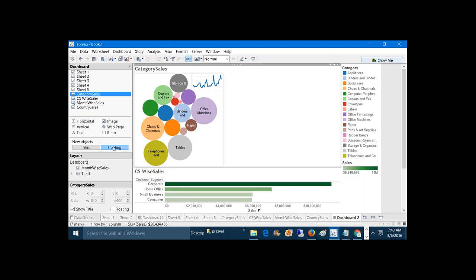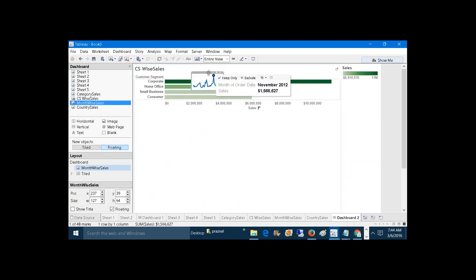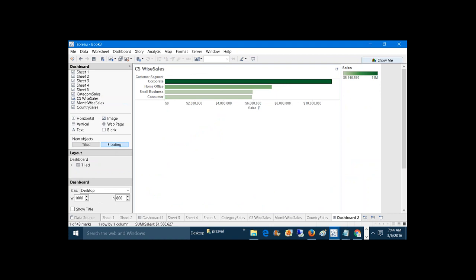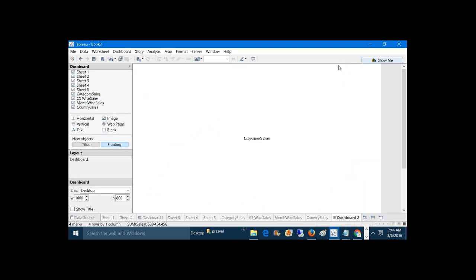So let's start placing our sheets. How to close a sheet: in the rightmost corner you have a cross button. If you click on it, it removes that sheet. The other way is to just drag it and drop it here. So to remove sheets from the dashboard, just drag and drop it here, or go to the rightmost corner and click the cross button, and Tableau automatically removes that sheet.